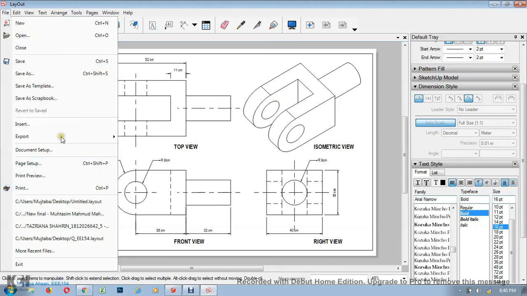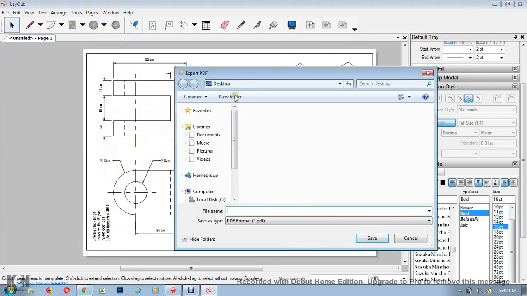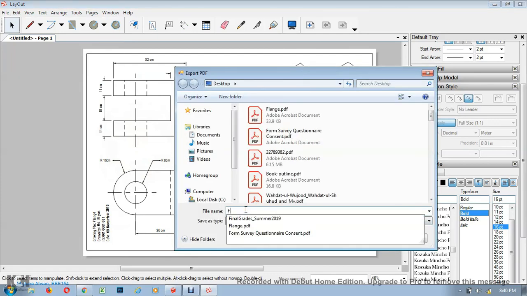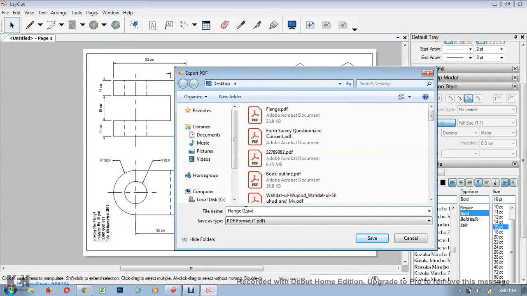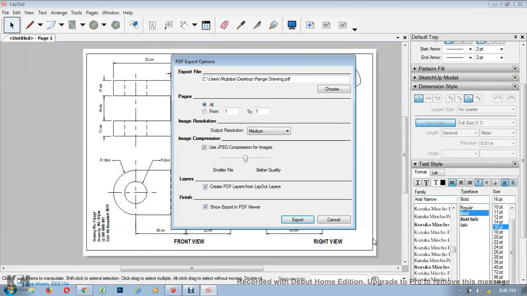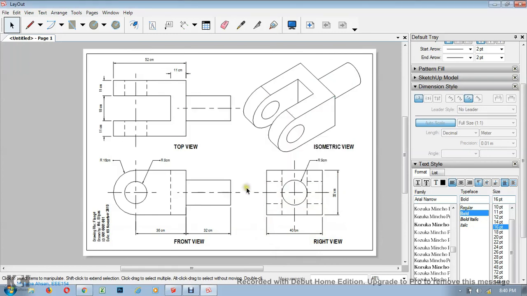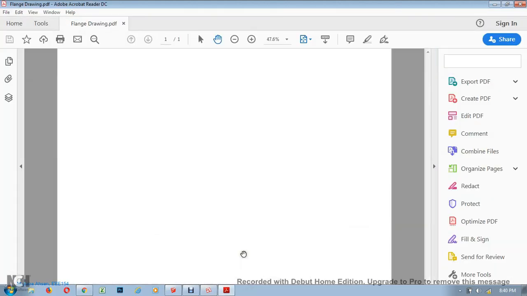So I'll just simply go to export and select the file type PDF, and then give it a name. I'll call this flange drawing, F-L-A-N-G-E, flange. So let's say I call this flange drawing, and I'll select some folder where I can see it, my desktop folder is quite fine. So I'll just simply click on save. You can select on better quality and click on export. So once you export the file, Layout would print a PDF for you, and if you have Adobe Illustrator, it will show up in your Illustrator.